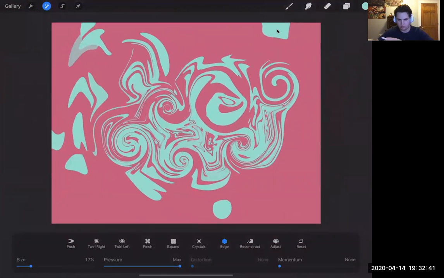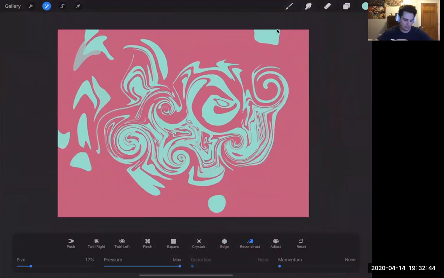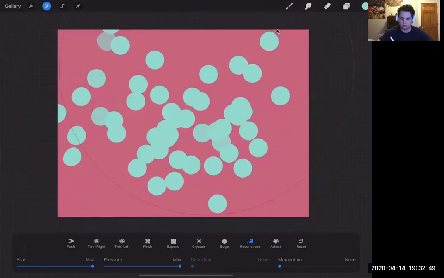Then there's the reconstruct tool, where you can reconstruct basically everything back to where it used to be. So basically putting it down to make it back to where it used to be.